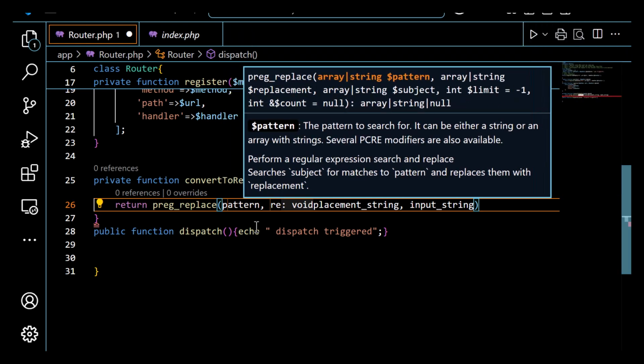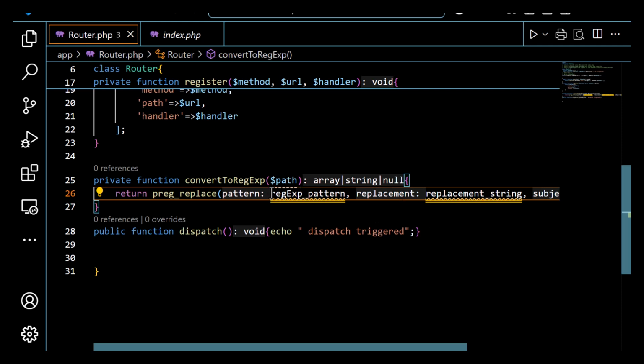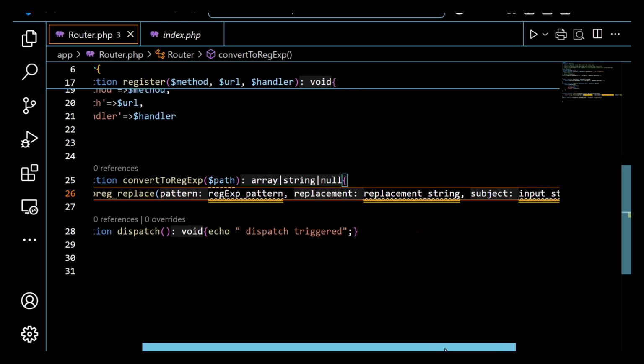This pattern means regular expression pattern. So the first parameter is a regular expression pattern. Then the second parameter is the replacement string, and the third parameter is the input string.